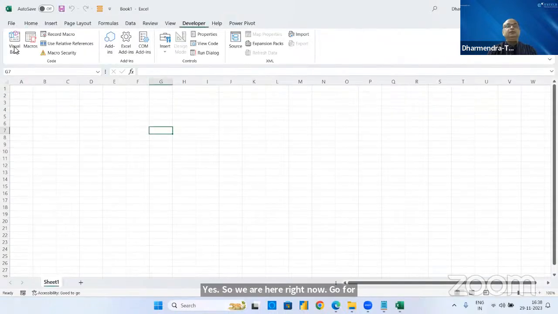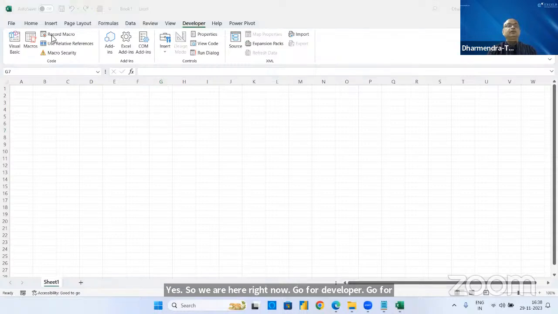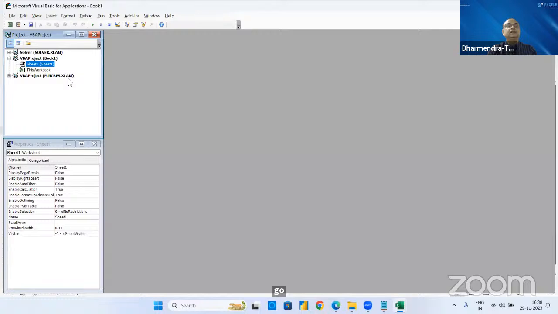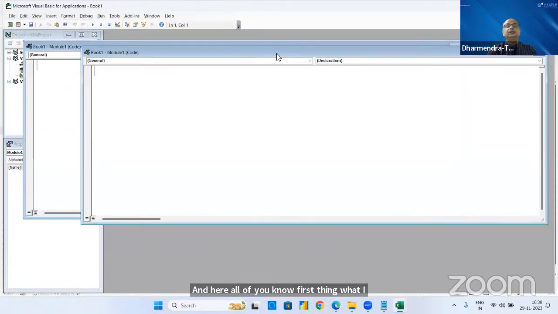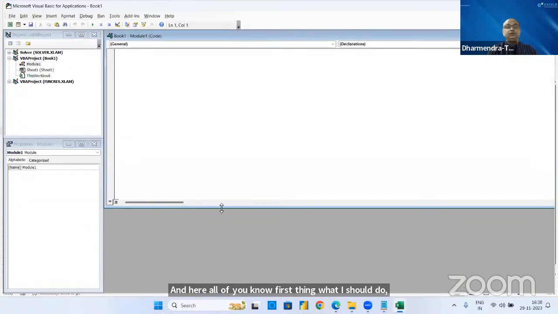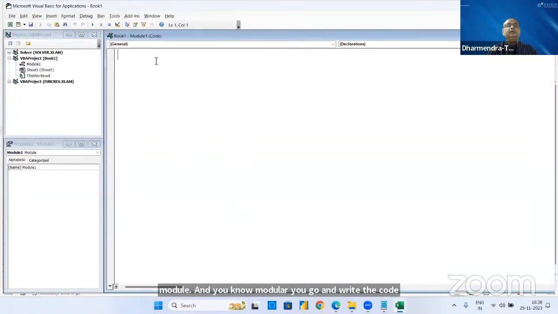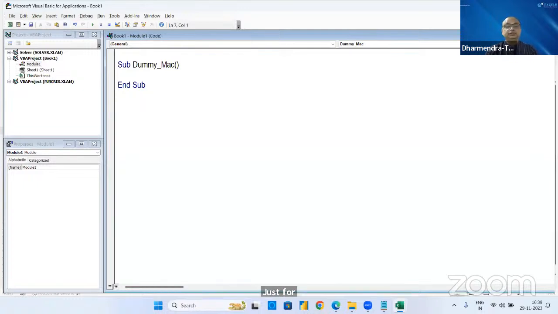Go for Developer, go for VBA. And here, all of you know, first thing what I should do is insert a module. And in the module, I will write the code here. So I want to create a blank macro. You can give some name here. Just for namesake I'm creating this, no use of this.